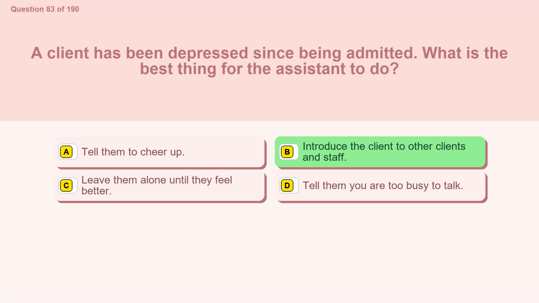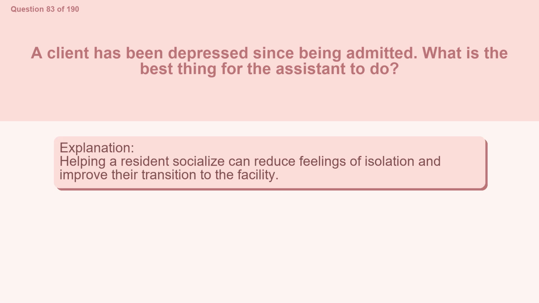The correct answer is option B. Introduce the client to other clients and staff. Helping a resident socialize can reduce feelings of isolation and improve their transition to the facility.